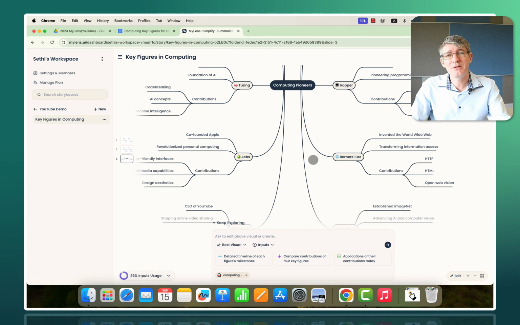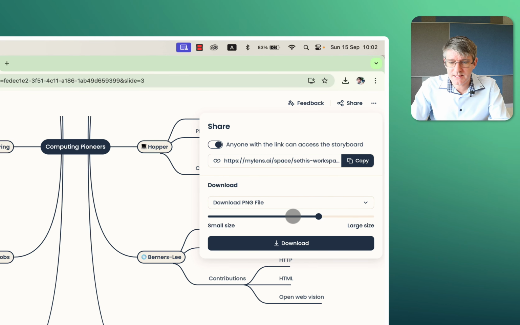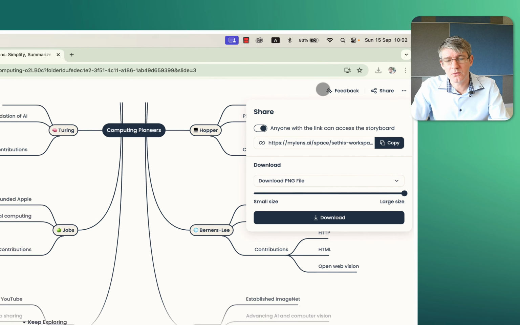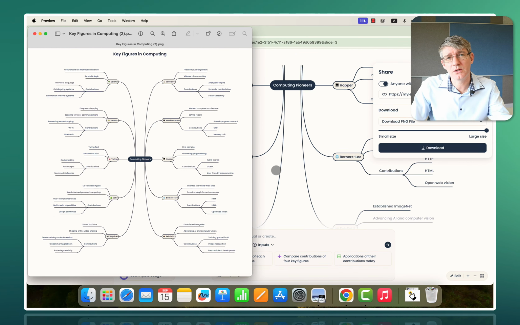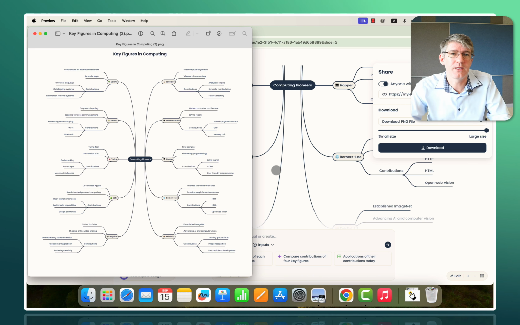Again, we have this image now. We have this visual. We can click on share, export this as a PNG file, click on download, and there we go. We have our visual that can go into our learning materials. We can share this with students. We can pop it onto our classroom wall, and we have a beautiful visual that explains a more complex concept and generated this output or this visual.